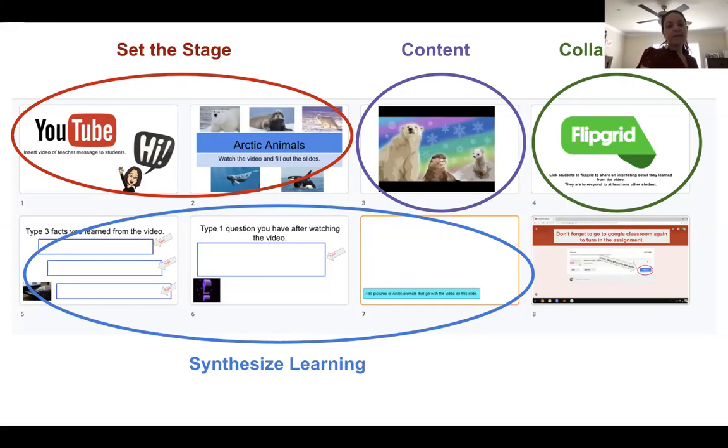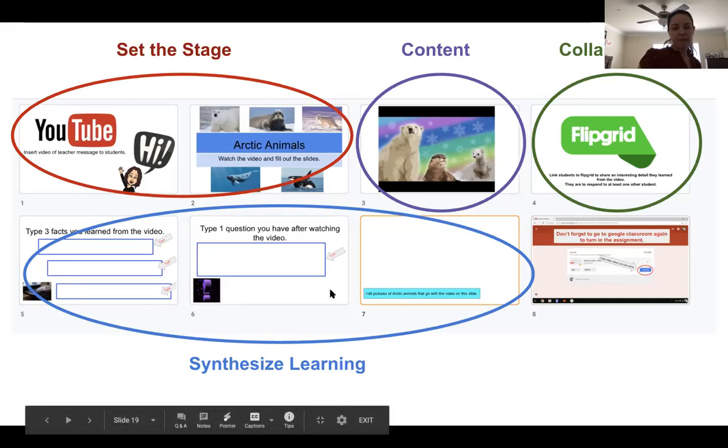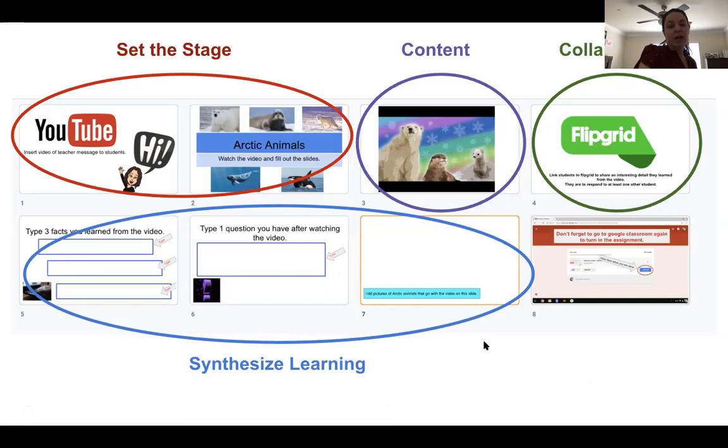And then the synthesizing the learning, this I didn't change at all. The 2nd grade teacher had it this way. Type three facts you learned. And you'll see she has an arrow that says type. This is exactly where you're going to type. It's not like some of the Hyperdocs you saw, not all, where it may be a little tricky on where to click. And then type one question you have, and then add pictures of Arctic animals that go with the video.